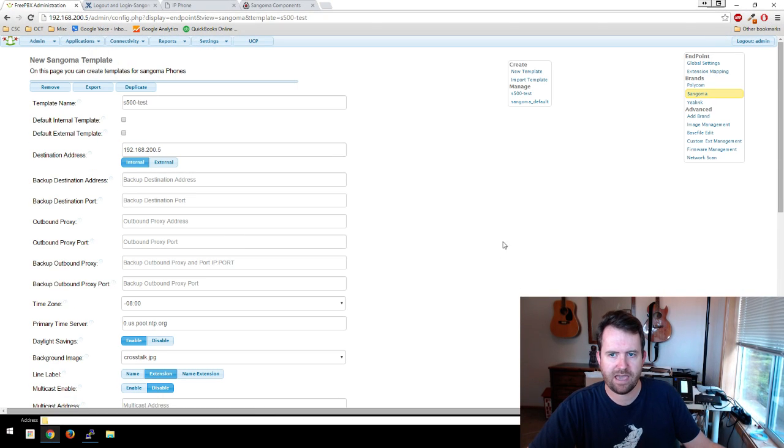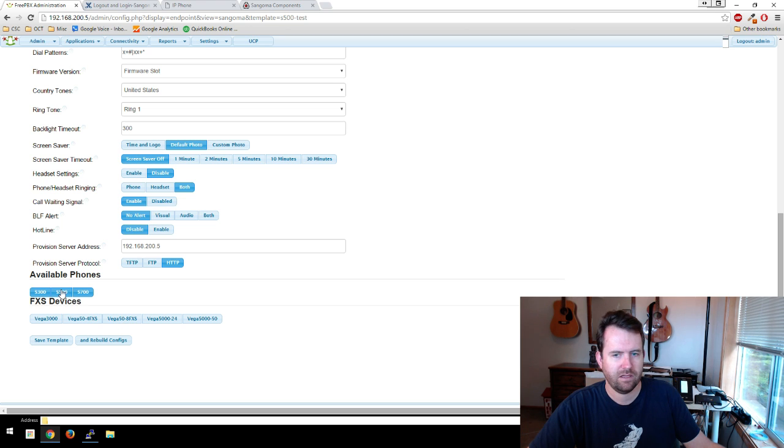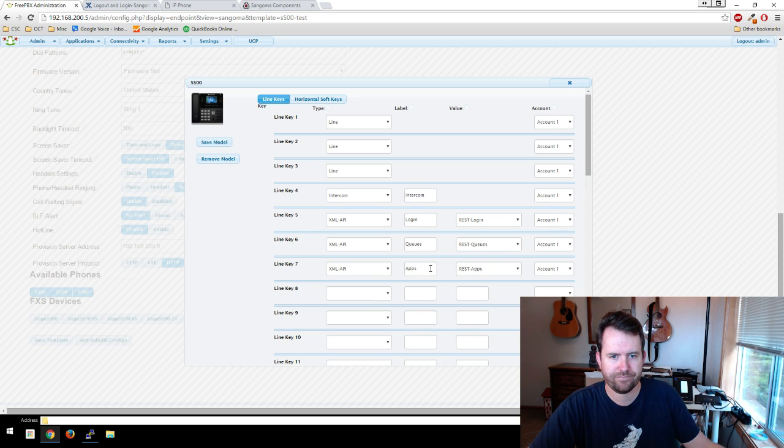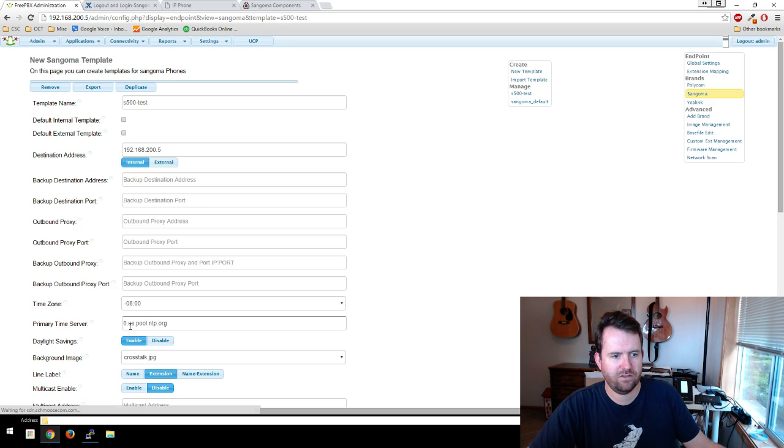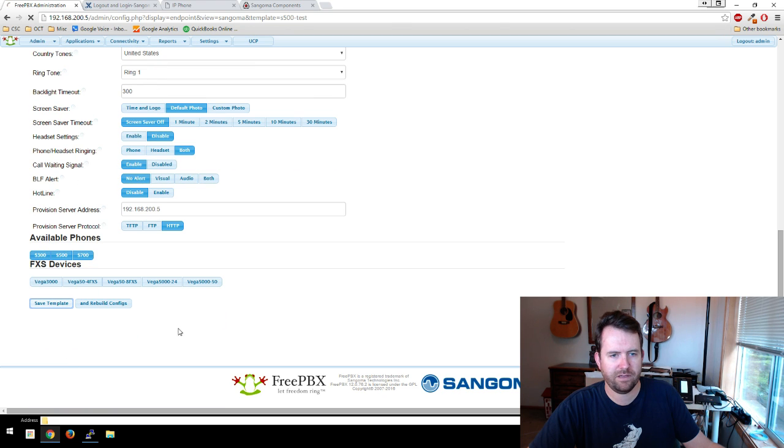So, okay, I went in here and I added this third button here, REST apps, to the endpoint manager. All right, so save that. And save template. And rebuild configs.